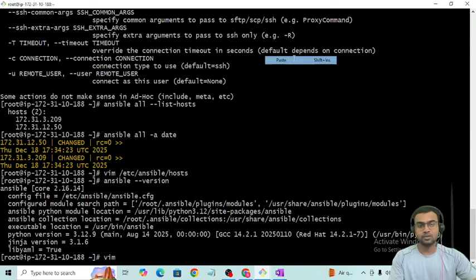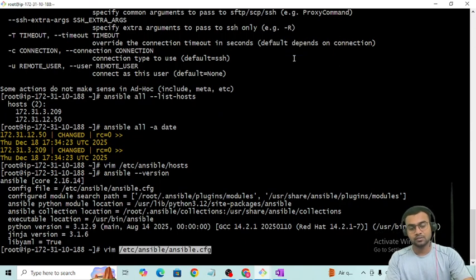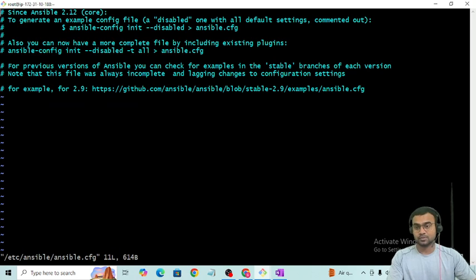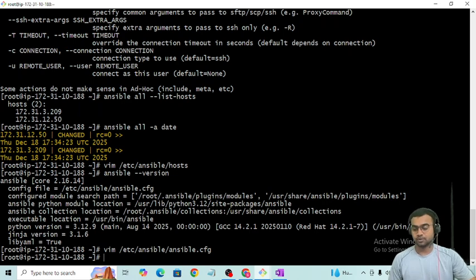This is the file where we can change the location of inventory, and we can automate the host key. Nothing is written in this file. This file is empty right now. So we have to write this file so we can automate this one.